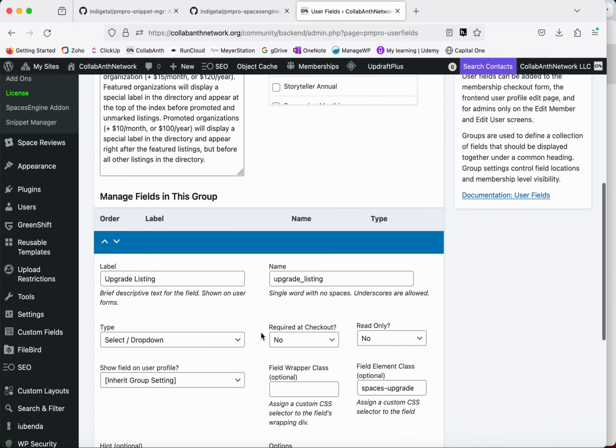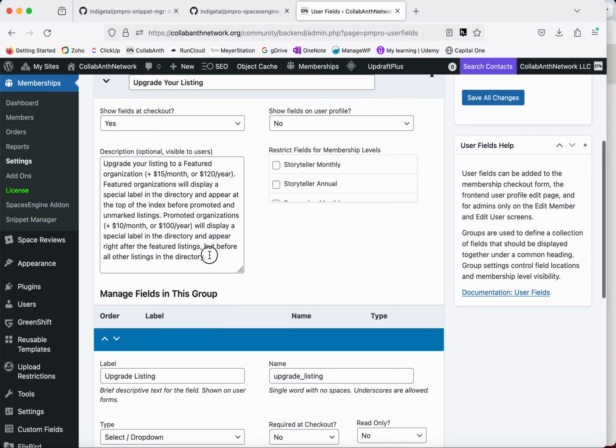On the front end, this is what I have implemented on my site, and this is something that's provided by Paid Memberships Pro. It's just a description that appears just above the drop-down menu of what the cost is, and just a little bit of copy encouraging people to upgrade their listings. So that's where you can enter those details, and you'll see that when we look at that checkout page.